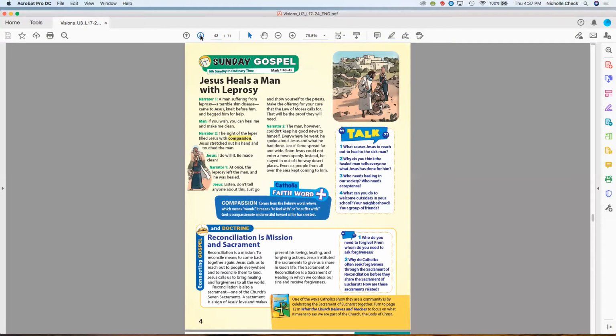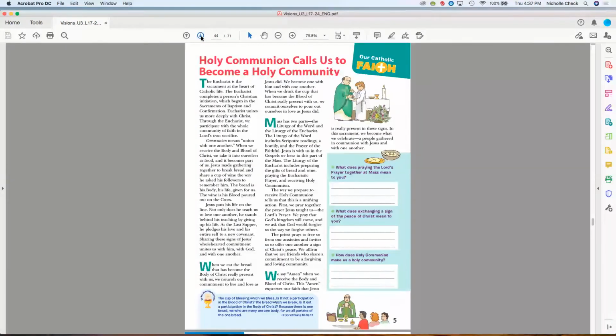The doctrine here is a discussion of how reconciliation is also a way of healing, which brings people back into a right relationship with God. All right. And one of the ways that Catholics show that they are a community is by celebrating the sacrament of Eucharist together. And turn to page 12 to focus on what it means to say that we are part of the church, the body of Christ. All right, let's move on to the Our Catholic Faith feature.